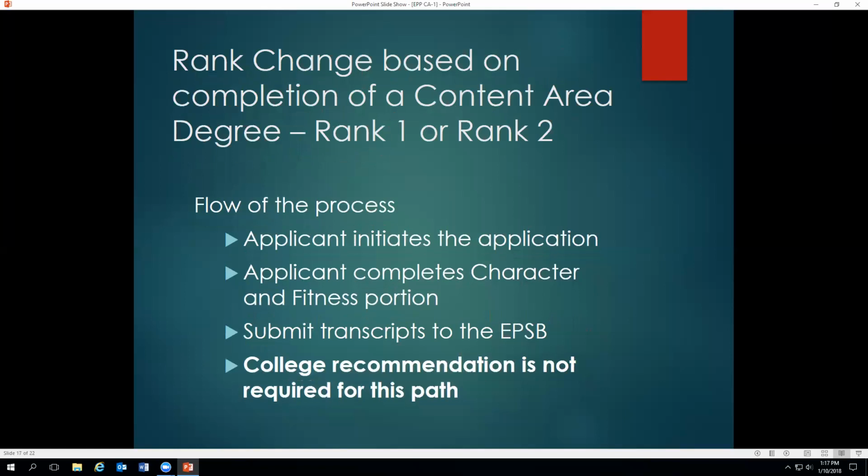And finally, if an applicant completes or is working on a content area degree, this is a program degree in their specific academic area, not through the College of Education, they will initiate the application. They will do the character and fitness portion. They will have to submit official transcripts to the EPSB either electronically or by mail, and again, the recommendation from the university is not required.